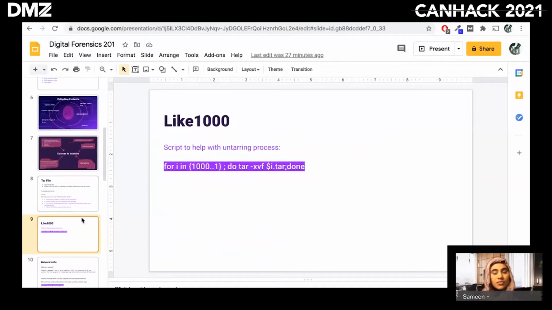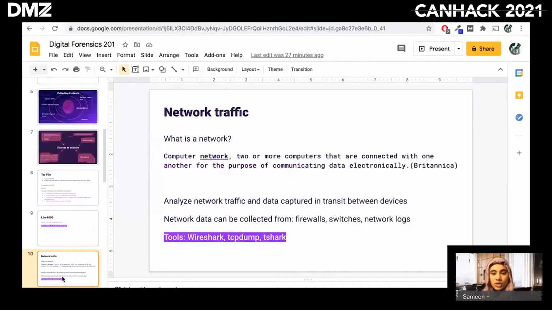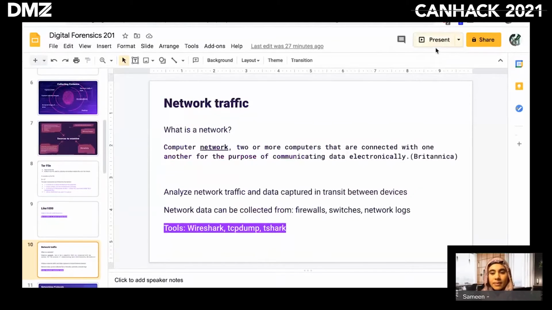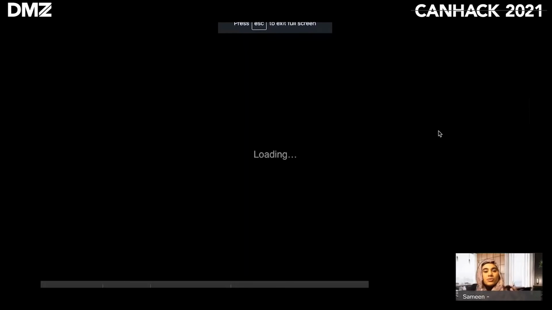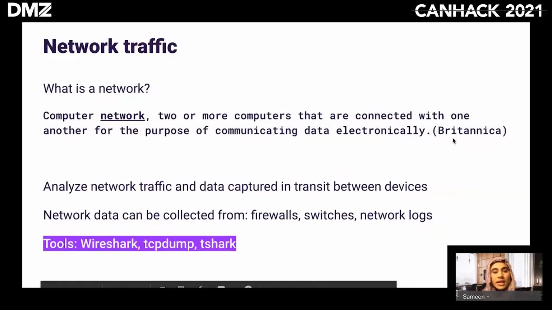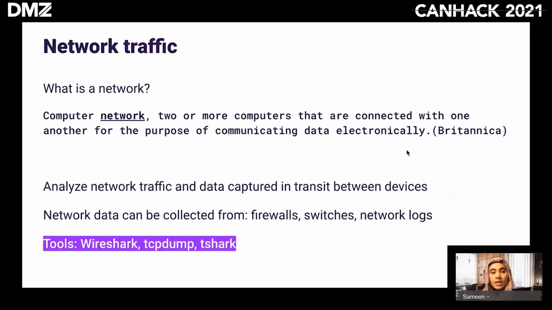So now let's move on to another problem. Let's talk about network traffic. We talked about network traffic last time. So computers need to communicate with one another, right? So a computer network is two or more computers that are connected with one another for the purpose of communicating data electronically. Right now, my computer is connected to all of your computers, and our computers are generating some sort of network traffic between us.